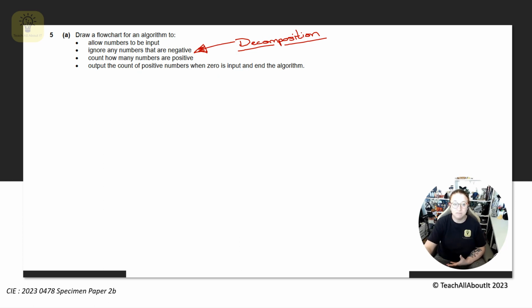So when you're drawing a flowchart, we start with a start. And this is a terminator. So all of our terminators, start and end, will all go in either a rounded rectangle or an oval.